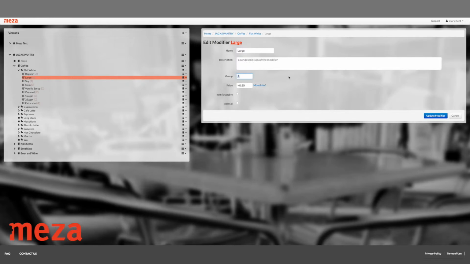And we've popped it in group A because we need to know whether they want a regular or whether they want a large. Okay, so again, important, just click update modifier when you're done. When you're done editing all of them, you don't have to do them one by one. You can do it once you've done everything that you need on that particular item. So that's our required group.